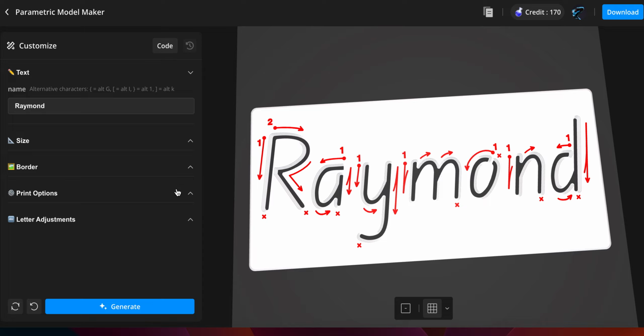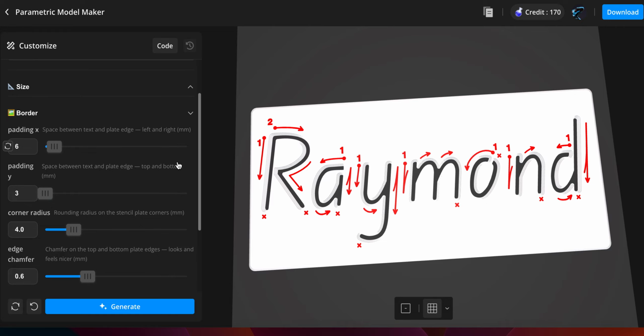Now some other options I have. I can go to border. I can increase the padding at the top or the sides. Now I don't really have space for that with this long name, but increasing these can be good if you've got a child that has reduced movement or something like that and they need help, they need more to grip onto to hold the stencil down. Increasing that is good for that.